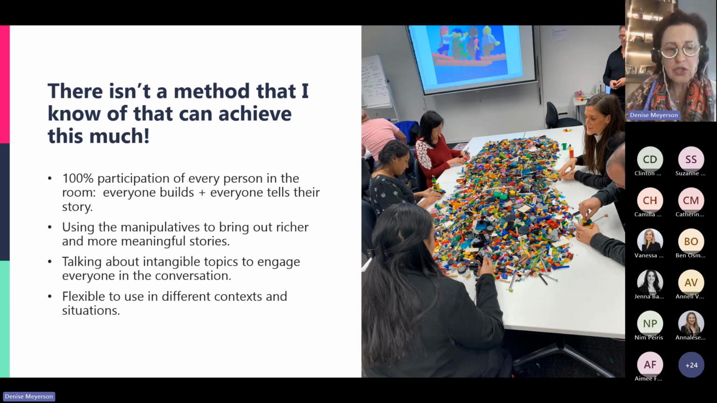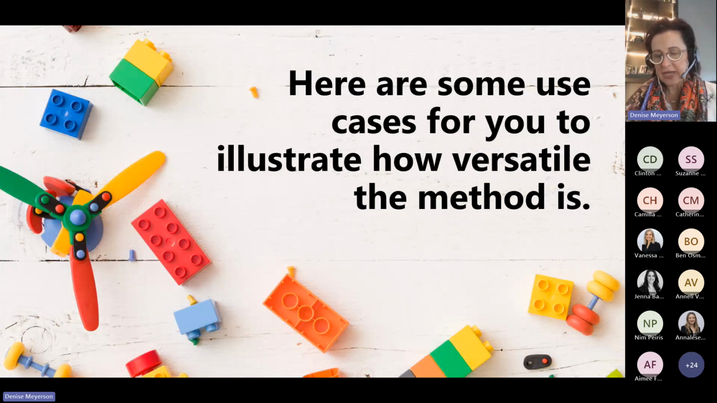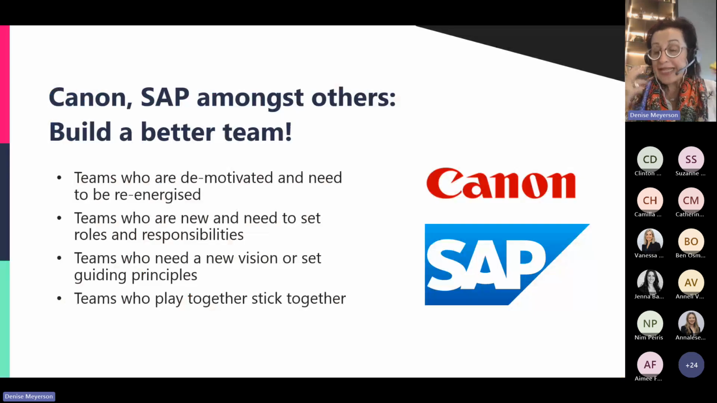They'd repeated the story. And obviously, that was a way of embedding it for them. So it's a very versatile method, as I said earlier. I'll just give you a couple of other examples of where we've used it so successfully.